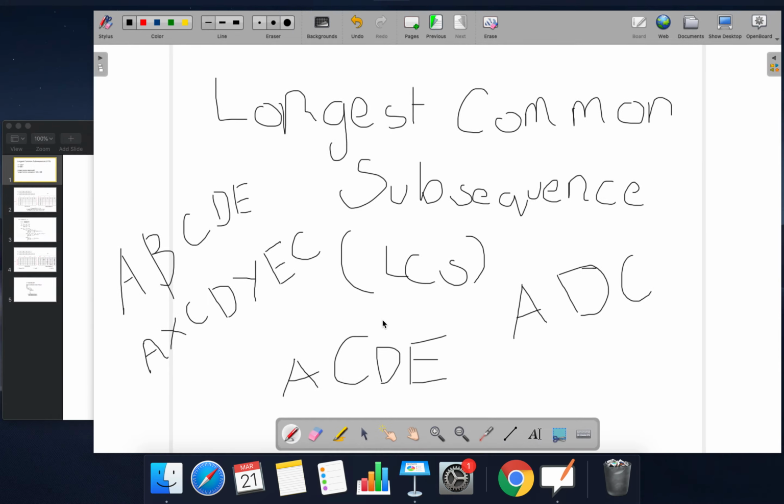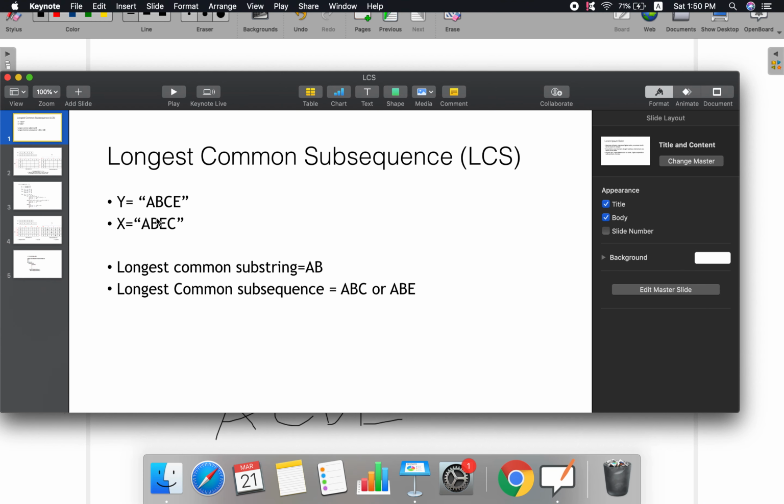If we are considering two strings, there might be multiple common subsequences between the two strings. For instance, let's consider strings Y and X here. ABCE and ABEC, there are actually two longest common sequences between these two strings. One is ABC, because in both cases A appears before B and B appears before C, and the other one is ABE. So there can be multiple longest common subsequences between two strings, but in our algorithm, we will be only finding one of them.